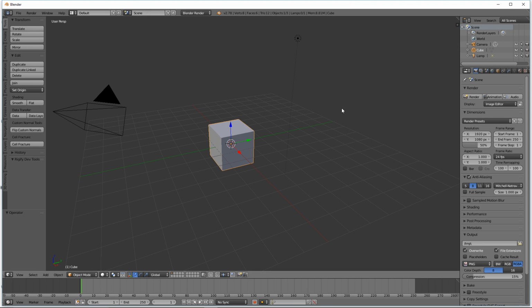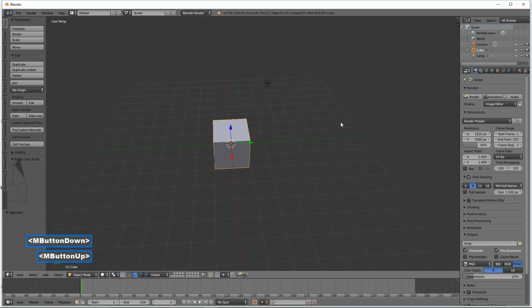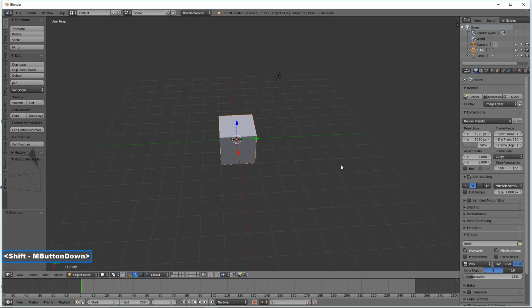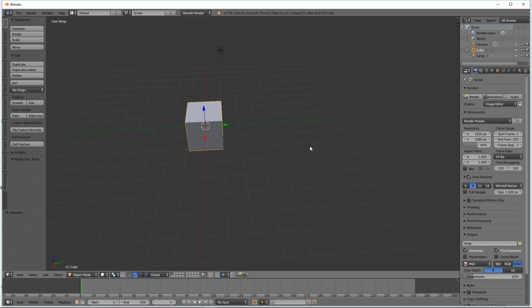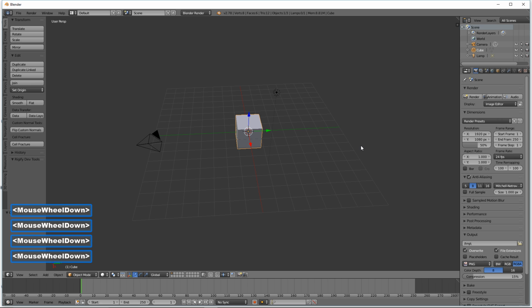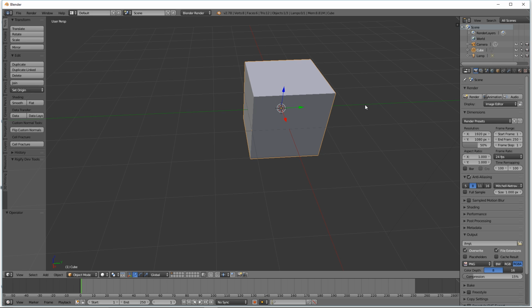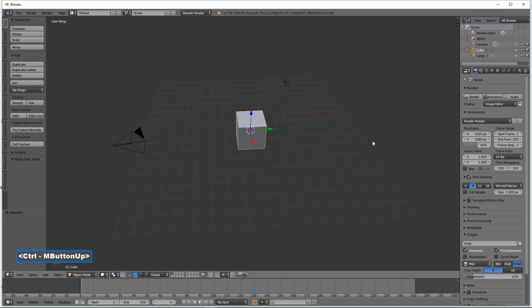In Blender, to rotate your view, hold the middle mouse button. If you hold shift as well as the middle mouse button, you can pan the view. If you roll your mouse wheel in or out, you can zoom in and out. Also, if you hold control while holding the middle mouse button and then push in with your mouse, you can zoom in, or if you pull out, you can zoom out.